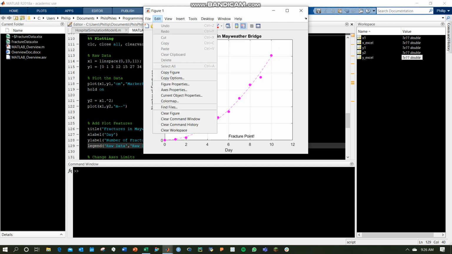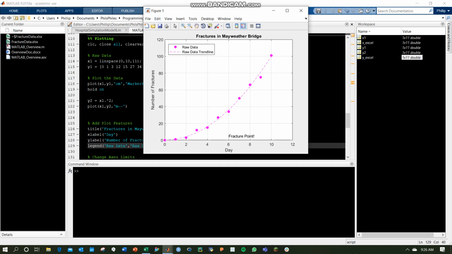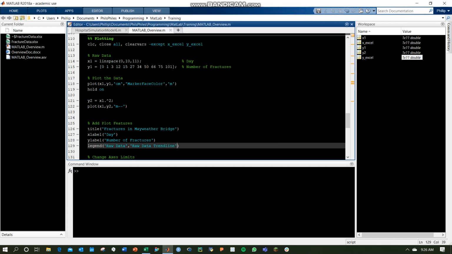And then to copy this figure, you can do edit, copy figure, and jump into a Microsoft Word document or wherever and just paste the figure there. I like to have this as a default in a better location.